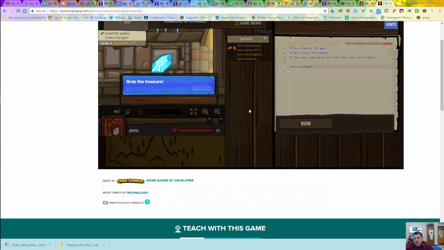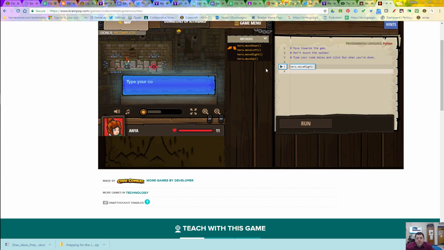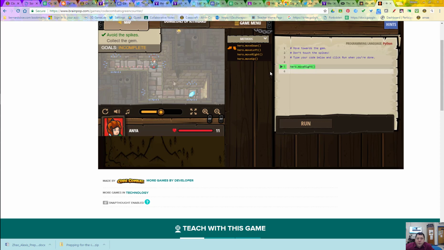Oh, this is cool. Grab the treasure. I'm already just starting right in the coding. So grab the treasure. You can use these methods. Okay, it gives me a few methods, which is a great way to start learning. Type your code on the right. All right. Let's see. We got it. All right, avoid the spikes, collect the gems. So hero move right. I'm going to do hero move down and run it.